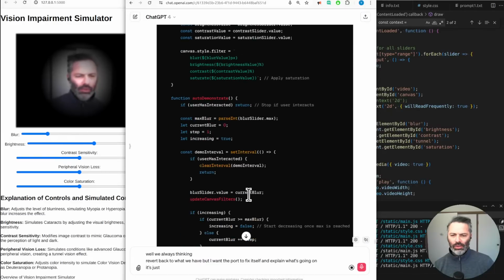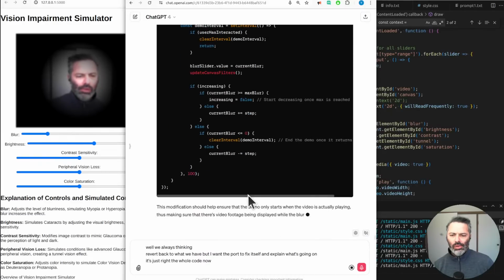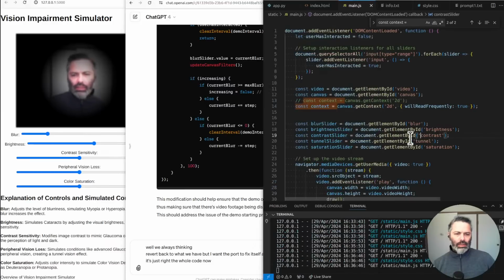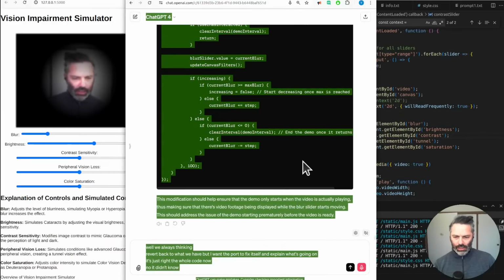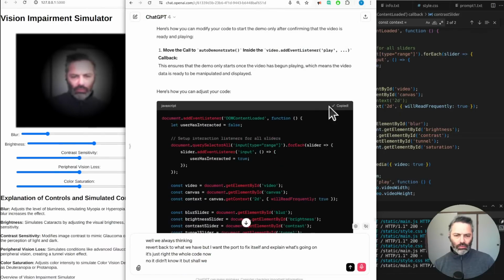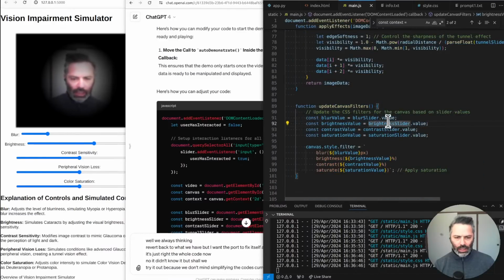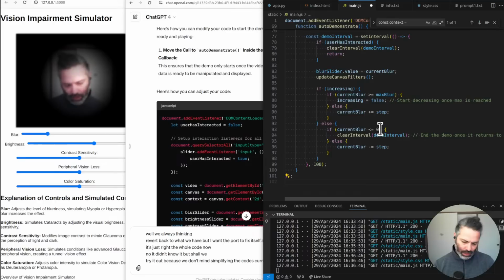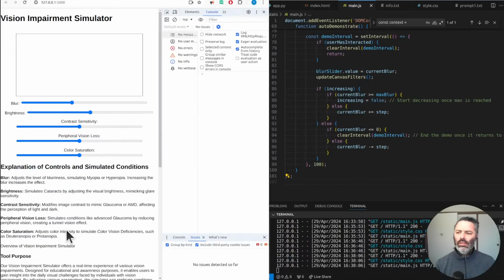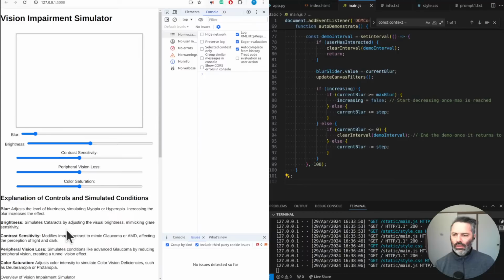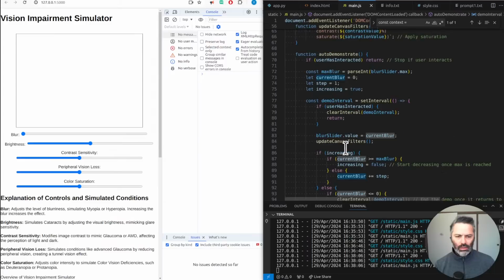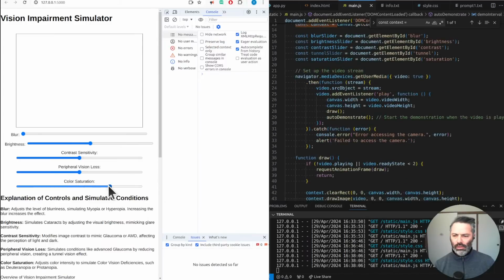Let's just rewrite the whole code. No, it did not. But shall we try it out? Because we don't mind simplifying the code. Currently it's 100 lines. I did regenerate the whole thing, didn't I? Oh, it's messing something up. There's no video footage.